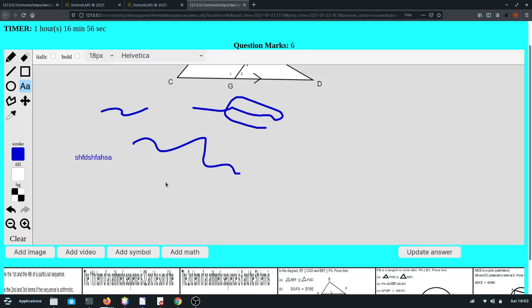Now if it happens that you've made a mistake before you update, you can undo anything that you've done. However, once you have saved the question, you can never go back and undo. The only way to do it is for you to select the eraser, and then you can erase whatever you feel is incorrect and redo it. Undo does not work after you have updated the answer.